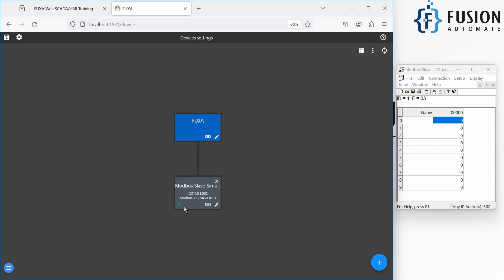You can see we are connected. The green light means the FUXA web SCADA server is successfully connected with the Modbus TCP simulator device, which we have created using this Modbus Slave software. This is how you can connect your FUXA SCADA with any Modbus TCP device.